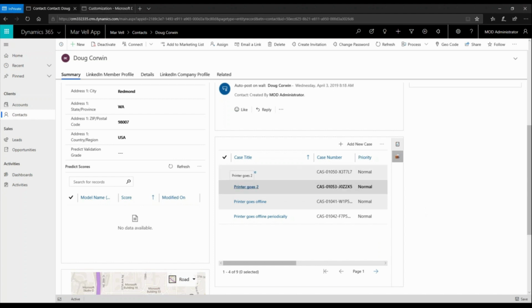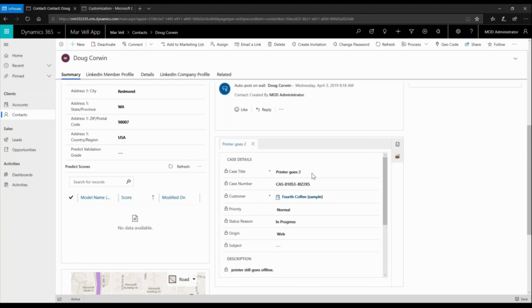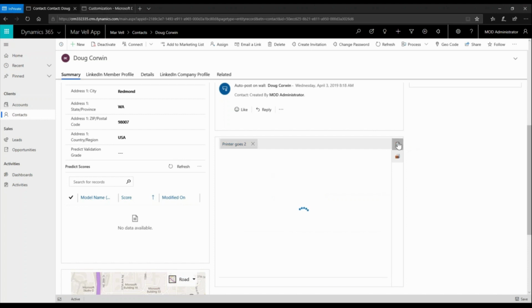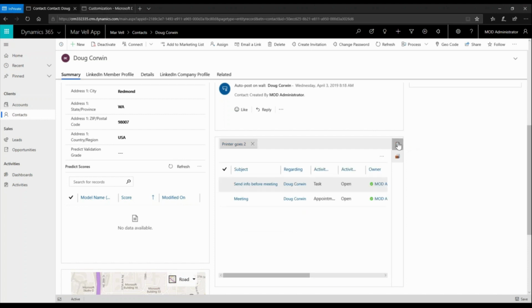I can open up this case here, see the details. I can go into activities, see a quick snapshot. Okay, there's a task, an appointment. These are open. Again, you can edit the views if you'd like, to either remove or add in the columns that you need to display on this view. I can add an additional task.